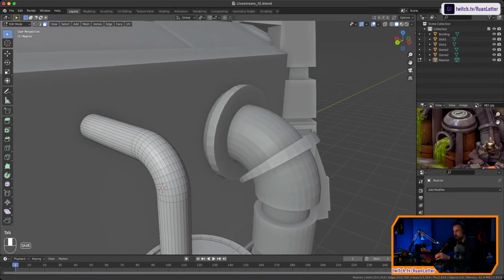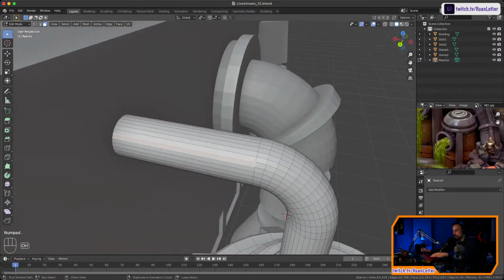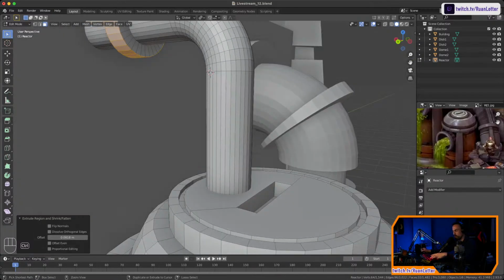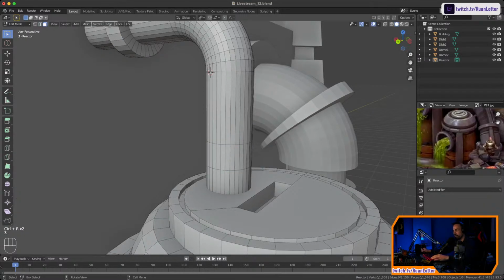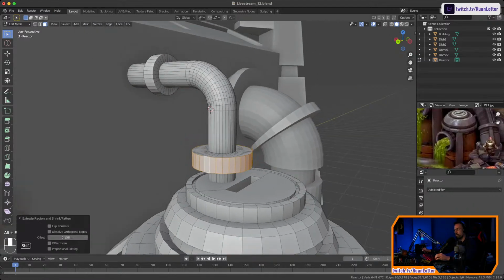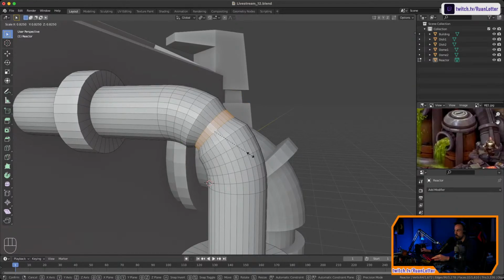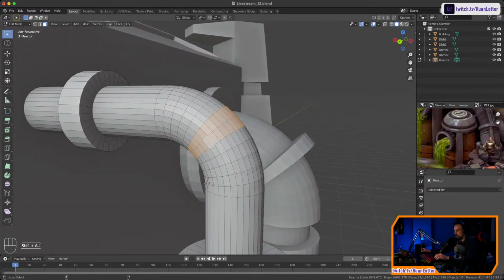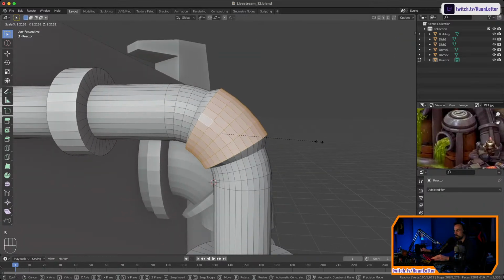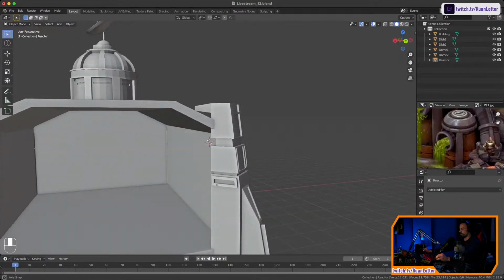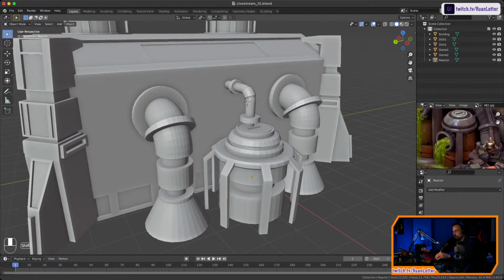And then we can just make this pipe a little bit more interesting. So we add some loop cuts right here. And then we take this one and we extrude this out. And maybe we do one around here somewhere as well. Cool, and then we can maybe take, yeah, maybe let's scale that slightly. Alright, I think that is kind of working.